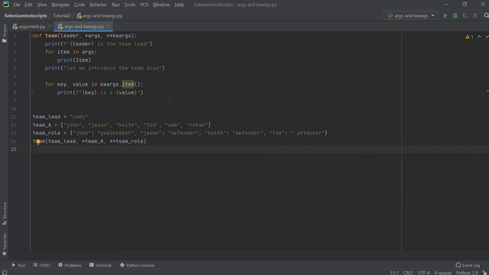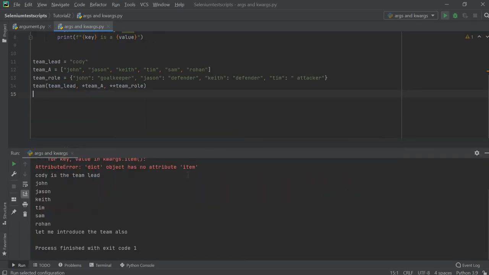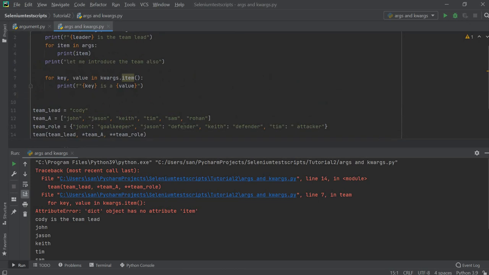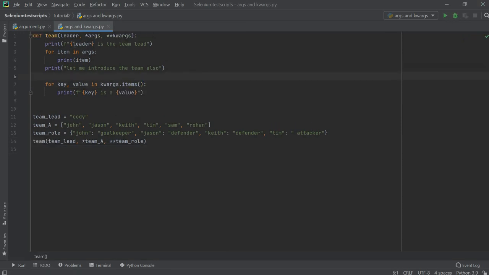So let's run this. There is some issue here. Let me see. Dictionary object has no attribute item. Okay, so it should be items, I guess. Yeah. First we printed the normal argument, which is here, and then we printed the list one by one. The values are accessed here, and then the dictionary keys and the values are printed.